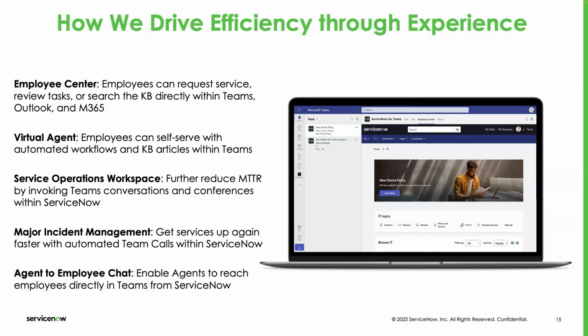Notifications, conversations, and conferences directly within Teams. Major incident management helps our service owners get services up and running again faster with automated Teams calls inside of ServiceNow and great collaboration. Finally, we have agent to employee chat where agents can reach out directly to employees inside of Teams without leaving ServiceNow.